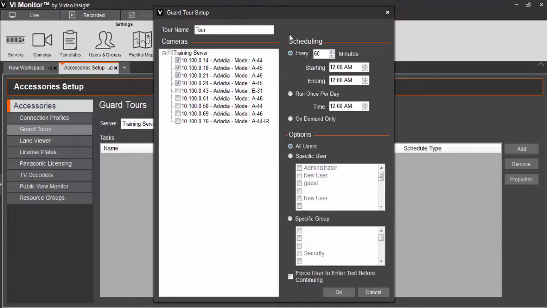Once I have the cameras selected that I would like my tour to have, I can come in here and schedule it. Scheduling can be done however I want, say every 60 minutes, so it happens every hour on the hour in between those 2 hours. I can run it once a day, so it'll only run at that specific time, or I can do on-demand only. On-demand only is going to be a user going in, loading the guard tour, and running it for that user.